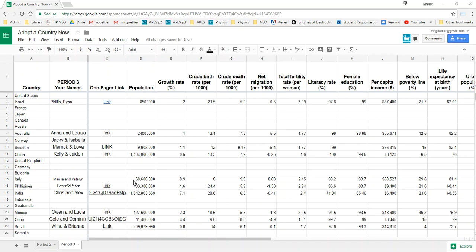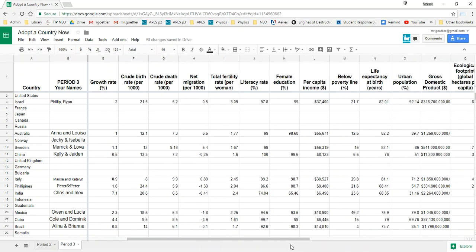In this short video, I'll show you how you can graph two variables against each other to look for a correlation, or how they might be related. For this example, we're going to take below poverty line percent and life expectancy at birth.